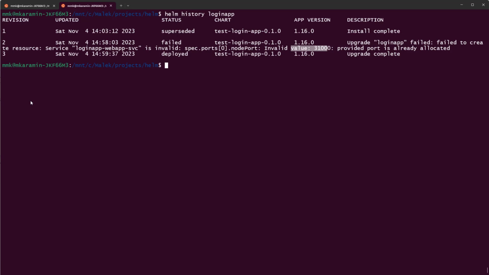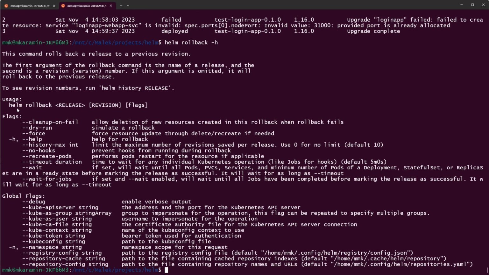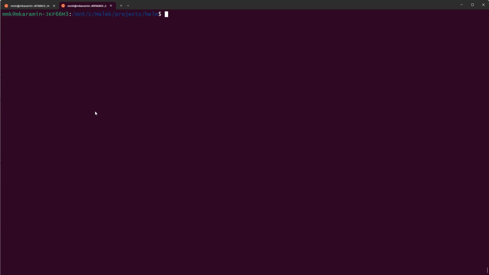Maybe you don't like this change and you want to go back to revision 1. It's easy. With helm rollback, we can go back to any revision that we want. If I add --help to this command, helm rollback release-name and the selected revision, we can go back to that revision. Let's clean the screen.